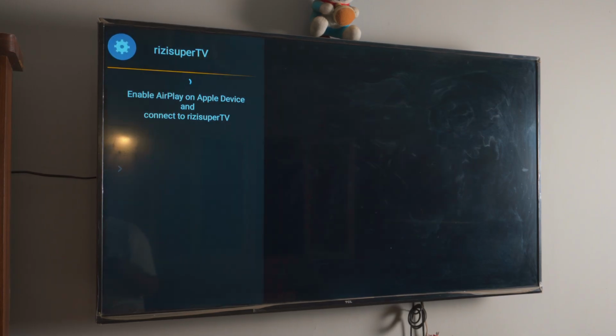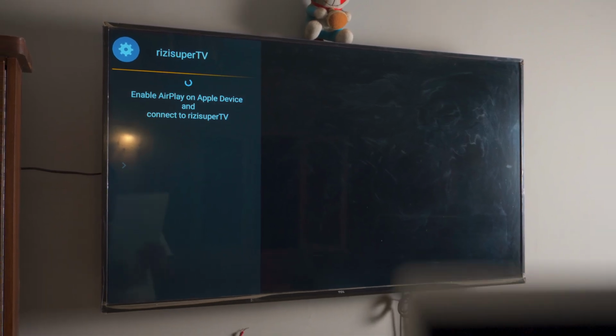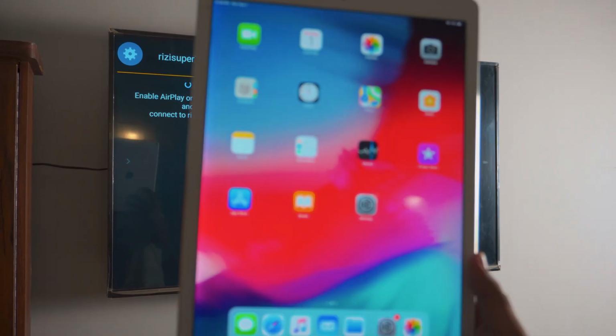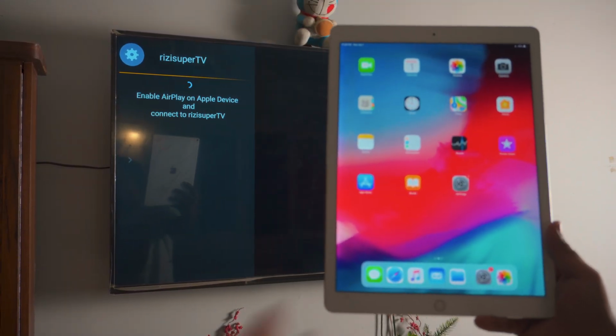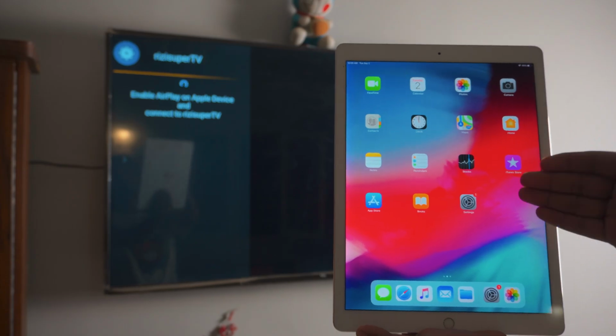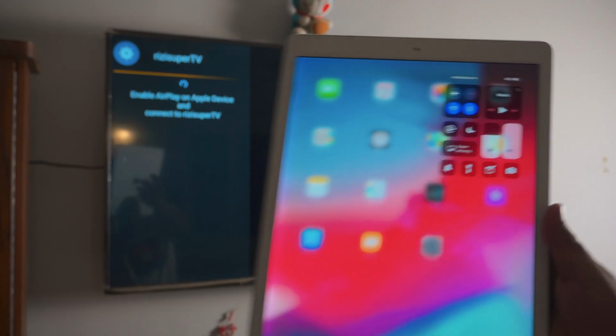And if you want to change the name of your TV, you can actually do that by going into the setting icon. And you can see me in the background actually taking the iPad. It's so big, honestly, really hard to use. So once you do this, all you have to do is take out your iPad and go to the control center. And if you go to the control center, you would see an option called screen mirroring.